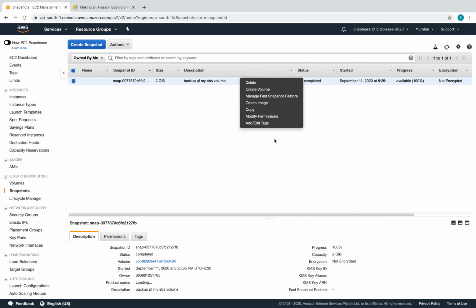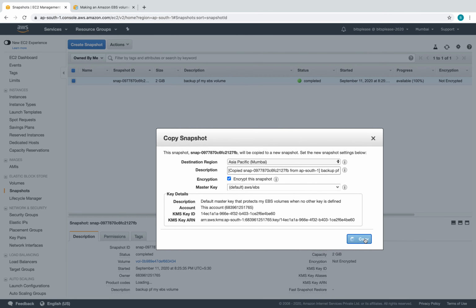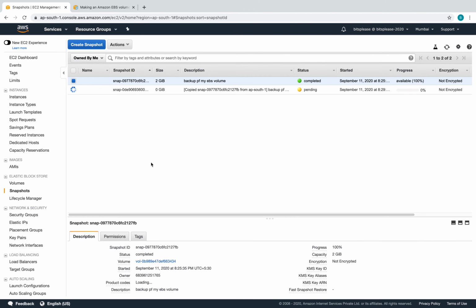this time we'll say copy. So we have our non-encrypted volume, and even our snapshot is not encrypted. So I'm just going to copy the snapshot, and here it gives me an option to encrypt the snapshot. So I'm going to click on that, say copy, close. Now a new snapshot will get created, so let's wait for that. Once that snapshot is created, it is going to be encrypted. We'll have to wait for that to finish.